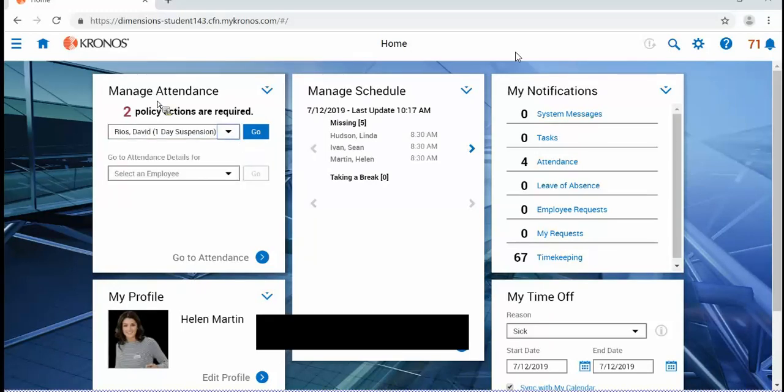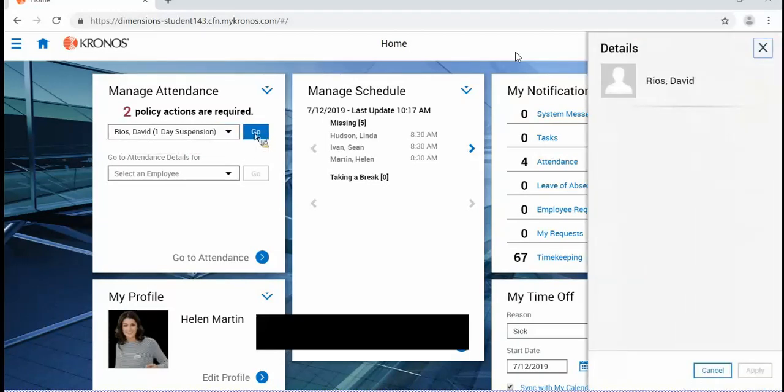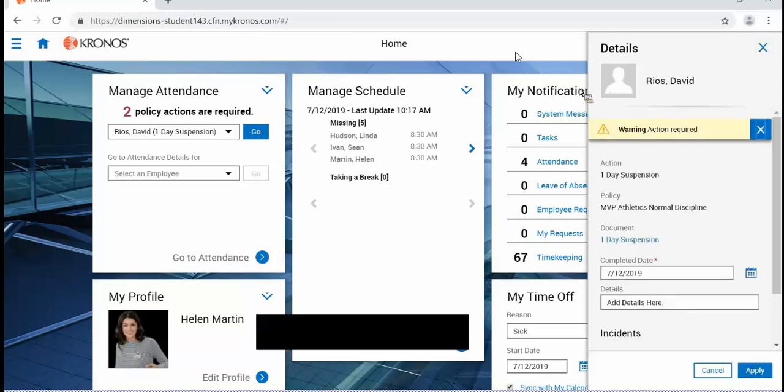So when you're using this attendance tile, let's say that in this action it says David Royce has a 1-day suspension. I'd like you to click the word go right next to him, right next to his name. And that's going to open a slider on the right-hand side for details. So it's going to say, yep, he has an action required. His action is a 1-day suspension. It gives you the name of the policy that he's assigned to. It's telling you that there is a document attached to the action. So there's a suspension letter.